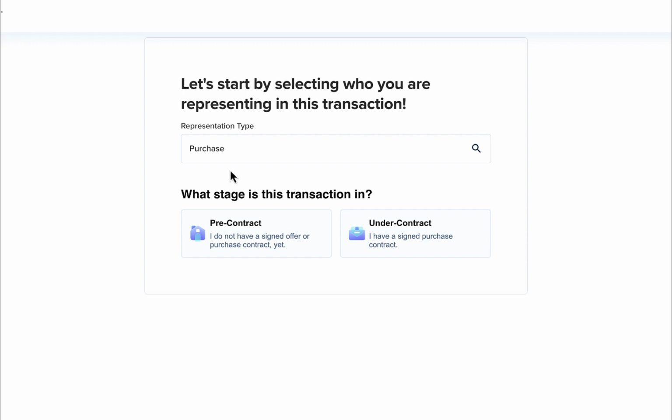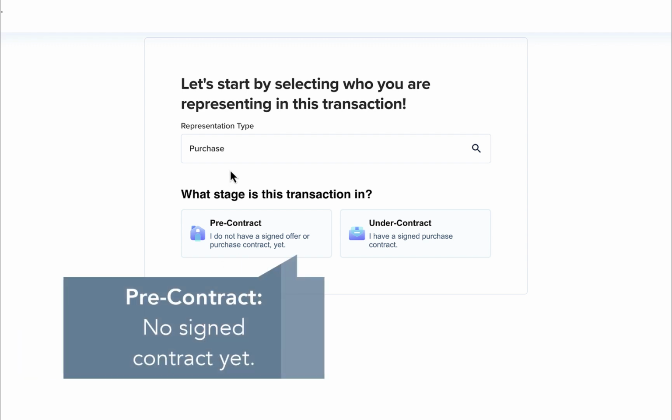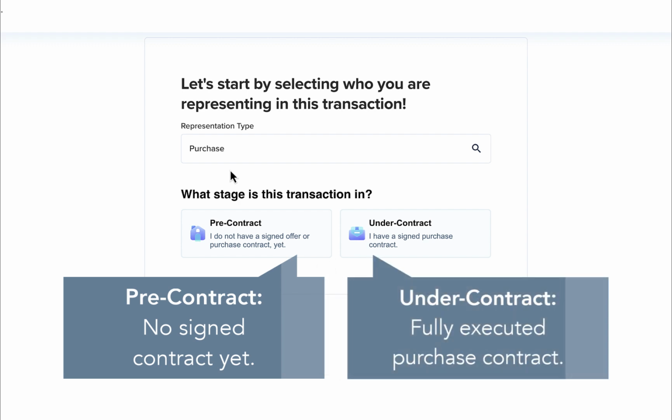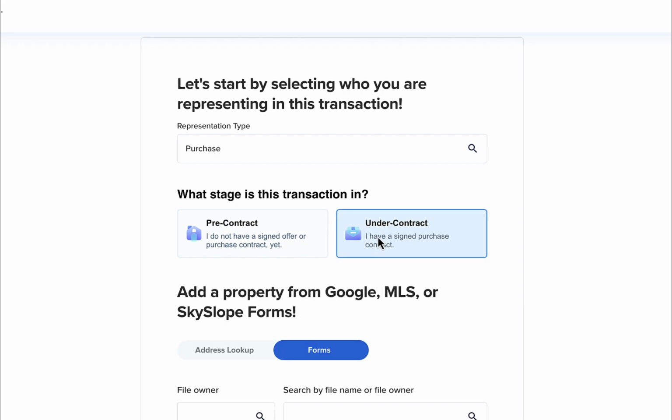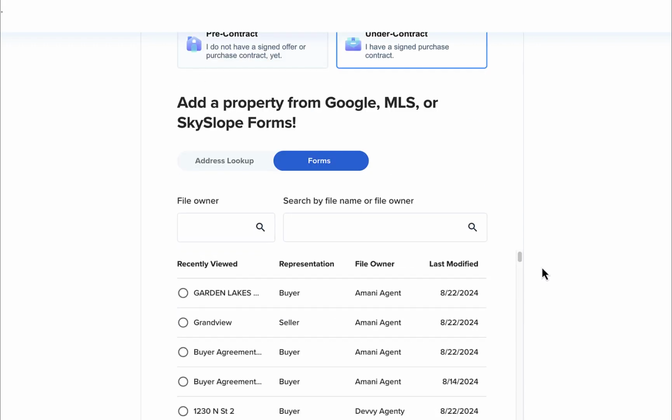Next, you will select the stage of this transaction. You will either be pre-contract, meaning you don't have a signed offer or purchase contract yet, or under contract, meaning you do have a signed purchase contract. I'm going to go ahead and select under contract. After selecting the stage, you will add the property information.